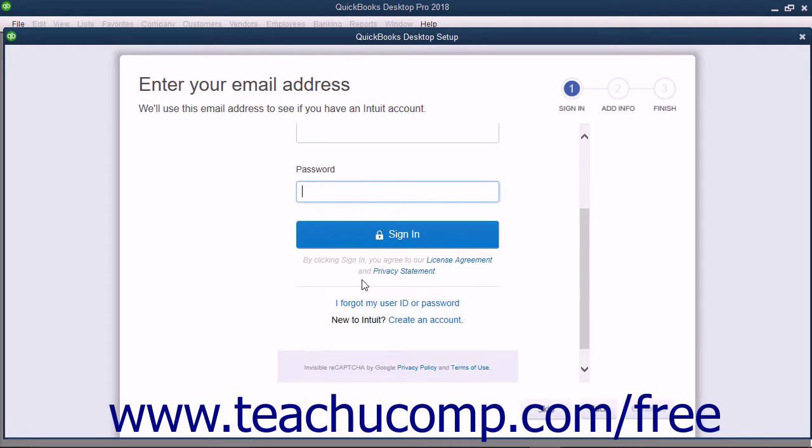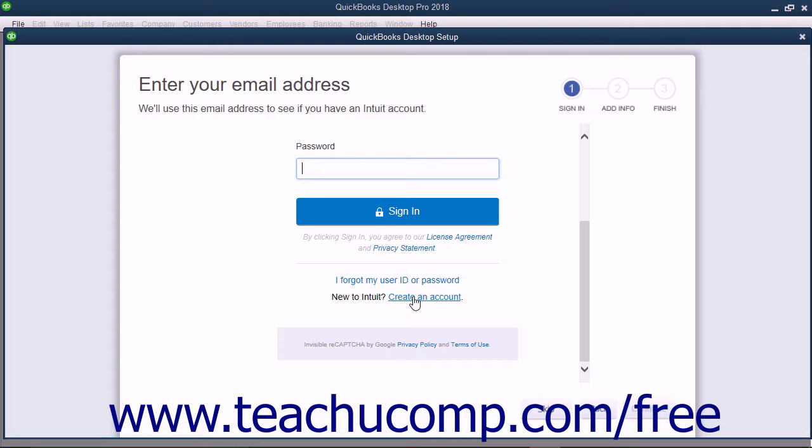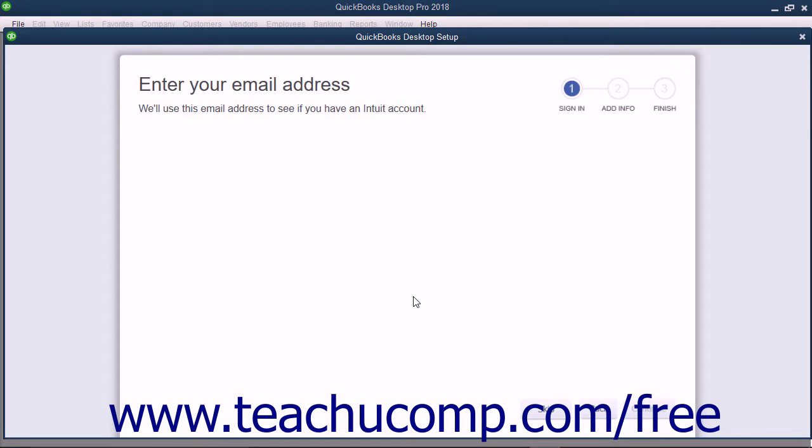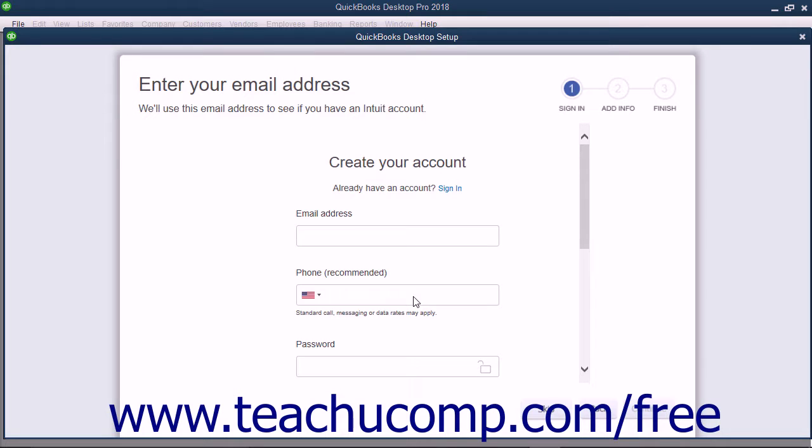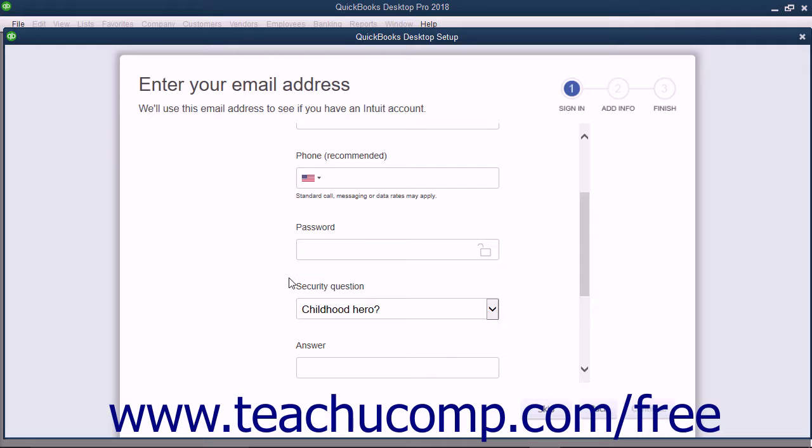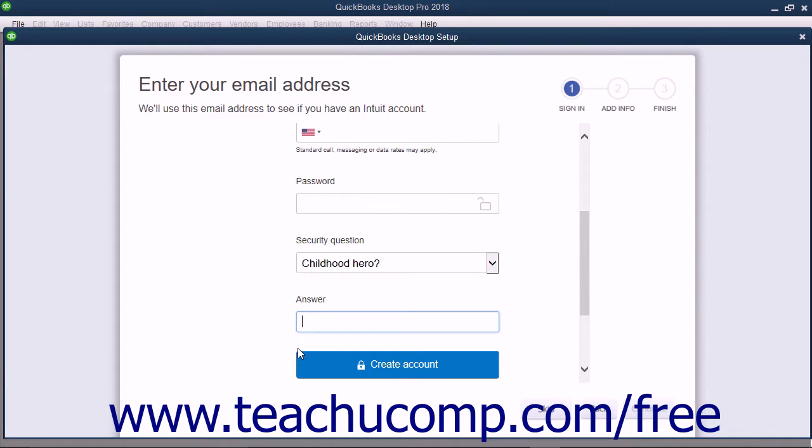Alternatively, to create a new Intuit account, click the Create an Account link in this page to show a Create Your Account screen. Then enter the email address to use for the Intuit ID into the email address field. Optionally, enter a phone number into the phone recommended field. Then enter a password for the account into the password field. Select a security question from the Security Question drop-down and type your answer into the Answer field. Be sure to write the question and answer down, as you may need it to validate your identity in the future. Finally, click the Create Account button to create the new account.